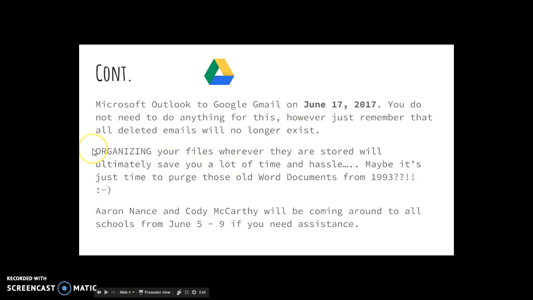It's always good to organize your files wherever they're stored. Put them in some folders. If you simply right-click wherever you're storing them, you can create a new folder. And maybe it's just time to get rid of some of those old documents, things that you don't use anymore. I know it's hard to get rid of old things, but purging helps with this process.